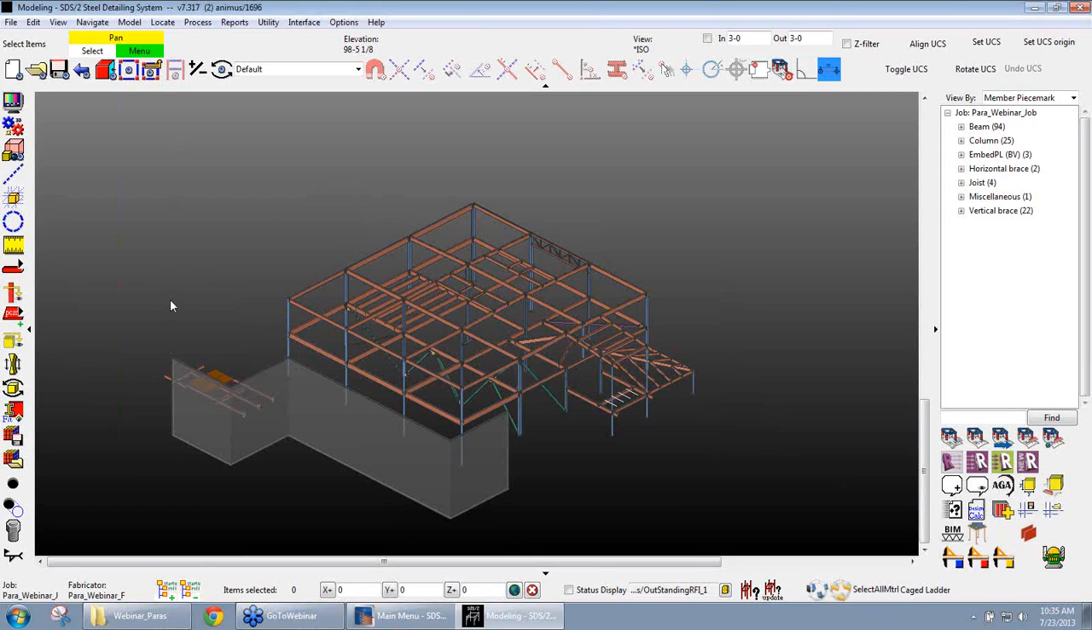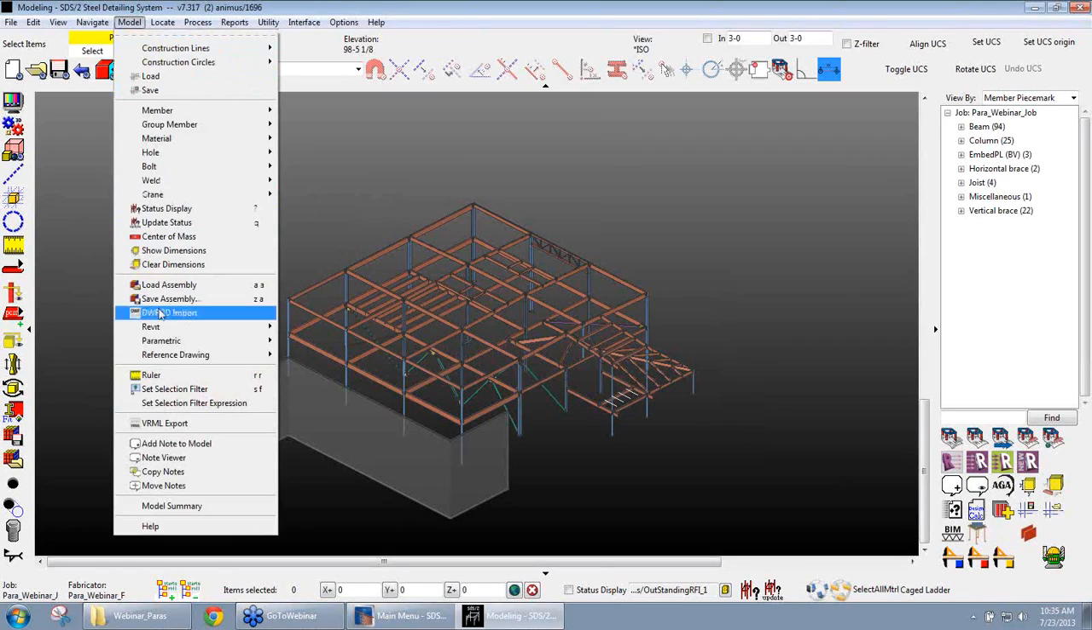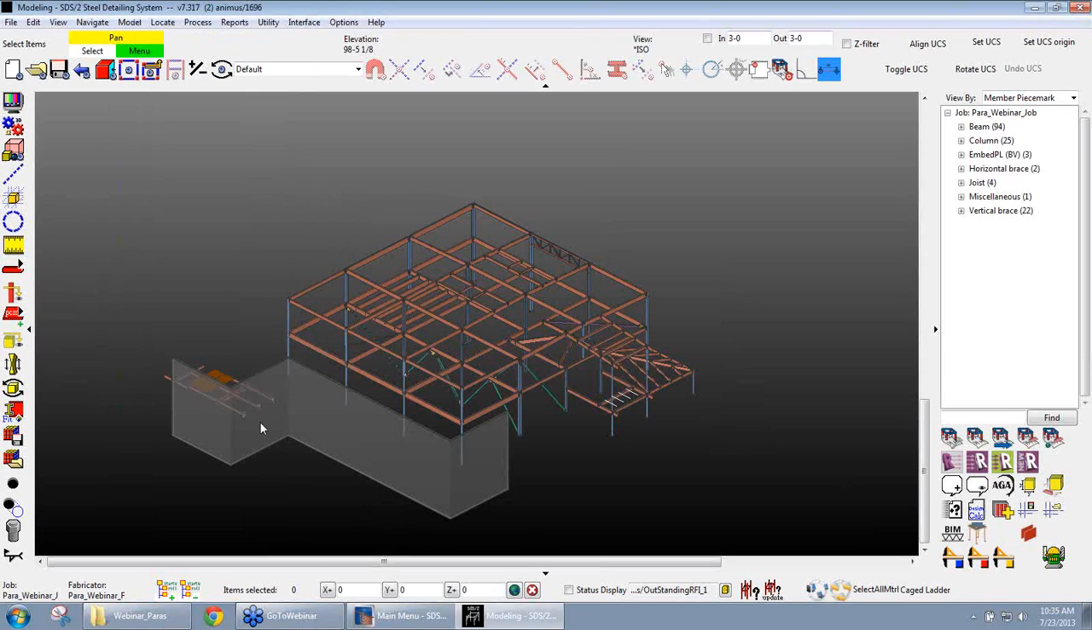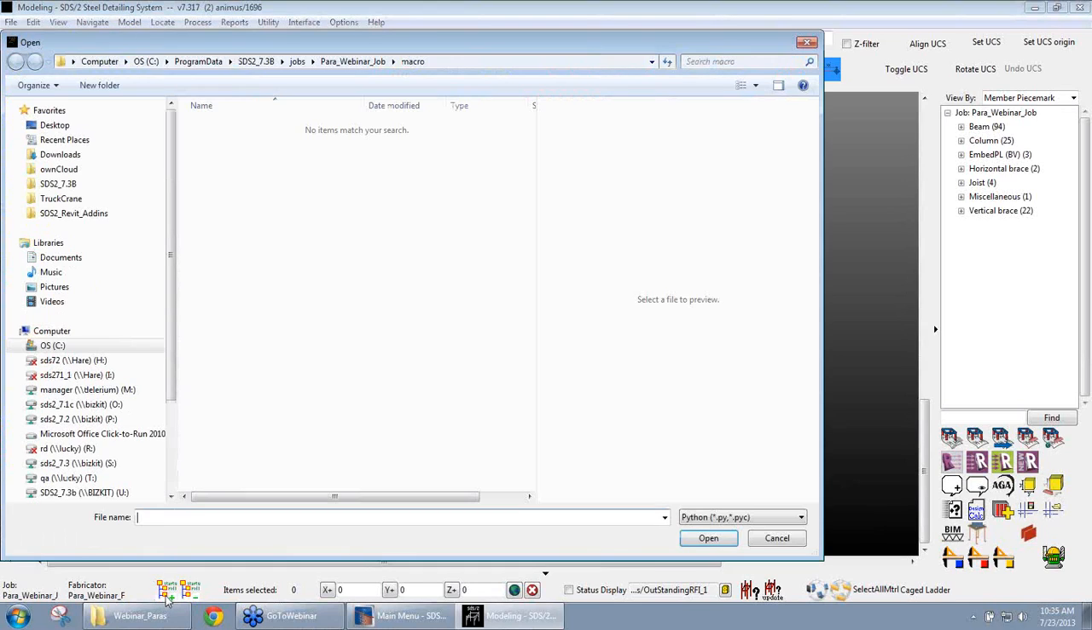So to run a parametric, there's going to be three methods. Through your model pull down, we have parametric and run. Notice there next to it, my hotkey is OP. Or down below, I have my parametric run, looks like my standard tree, with the plus symbol on it. I can use that to go to parametric run as well.